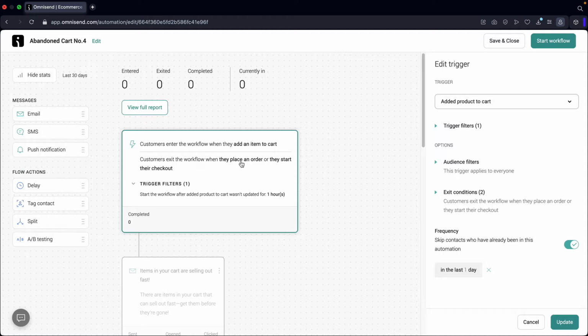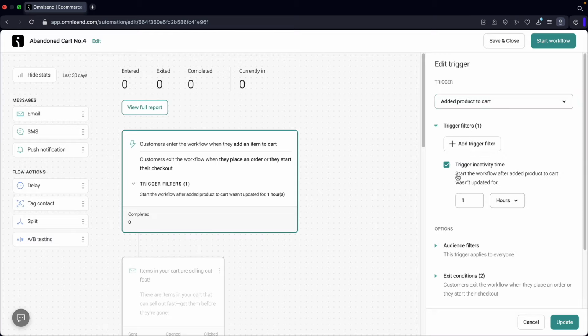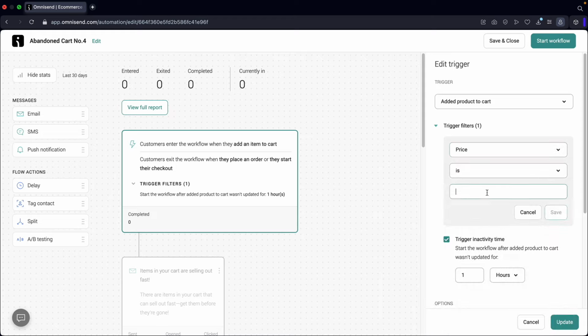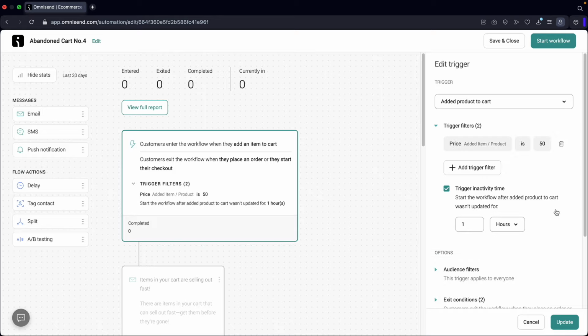So what's gonna trigger this specific email? Well, here we have added products to the cart, right? So if a user adds a product to the cart, I want this email to be sent out. Now there are some trigger filters right here. So here they've already added it for us. So here we have trigger and activity time. So if 1 hour passed and they did nothing at all, then I want this workflow to start in place. And we can add more triggers on top of this, right? So for example, we can change the price and then maybe $50. We can also add in this trigger as well, right? So basically saying if the price is $50 and 1 hour has passed, this workflow will start, right?